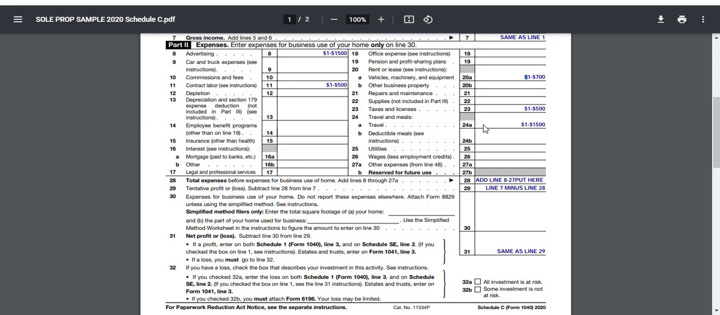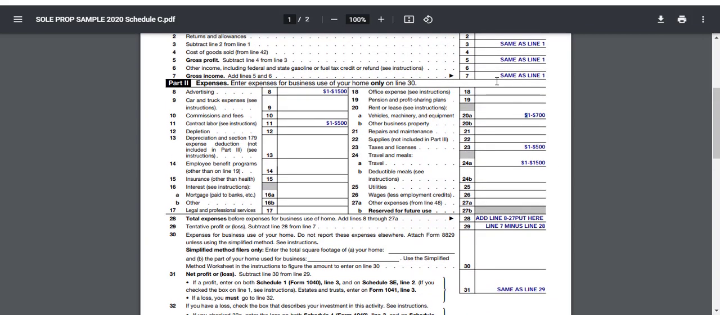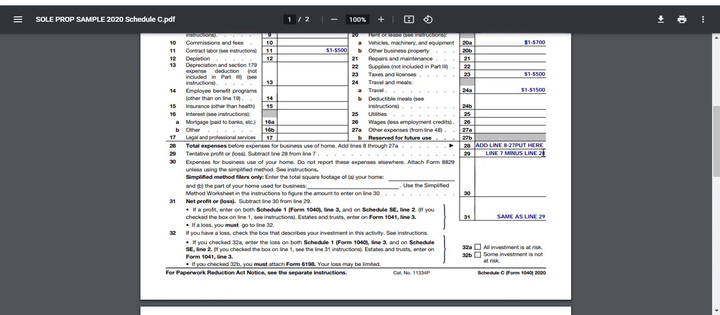Once you do that, you're going to add lines 8 through 27, and you're going to put that on line 28. After you do the math and you have line 28, you're going to take line 7 minus line 28, and that number is going to go on line 29. And then the last thing you're going to do is copy line 29 to line 31, and you're done.